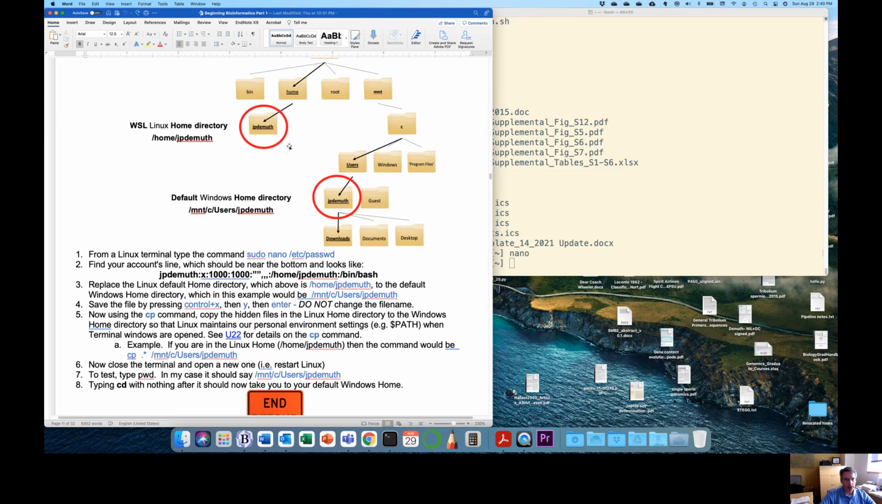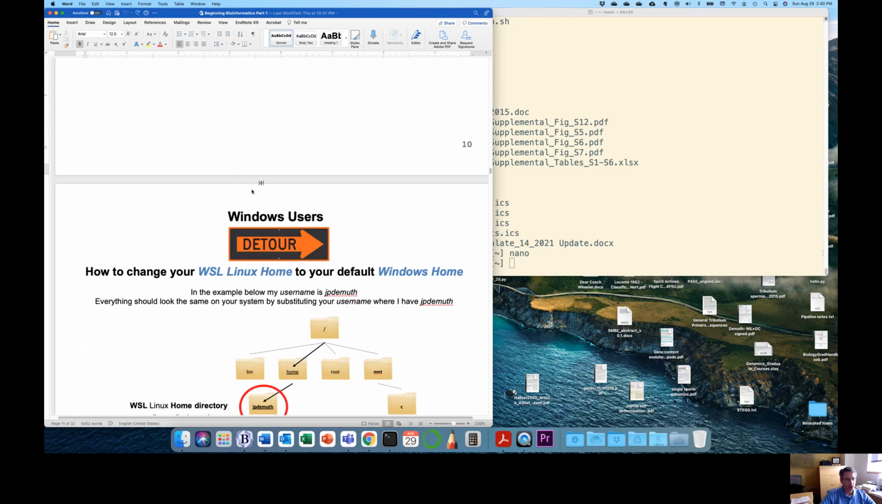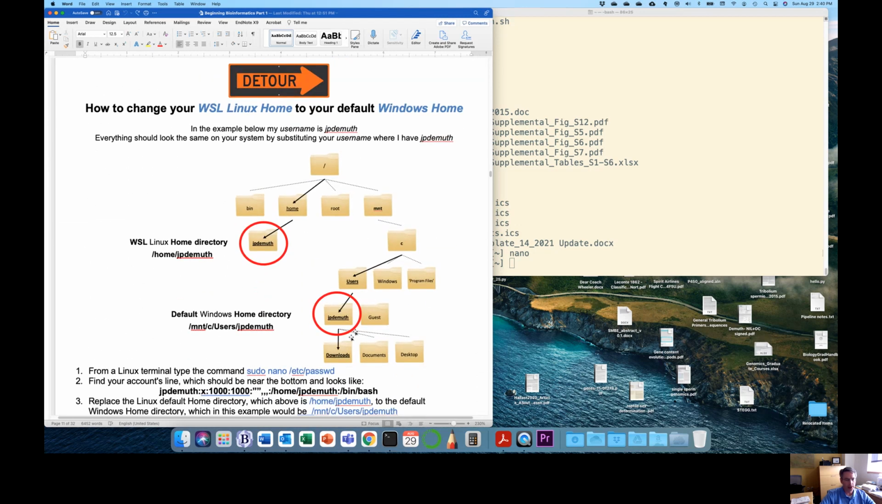But this is not something that you need to do. It's just kind of handy because it makes all the things that you're using your Windows part of your computer to download and things. It puts them just so where you intuitively expect them to be, not in the Linux home directory.